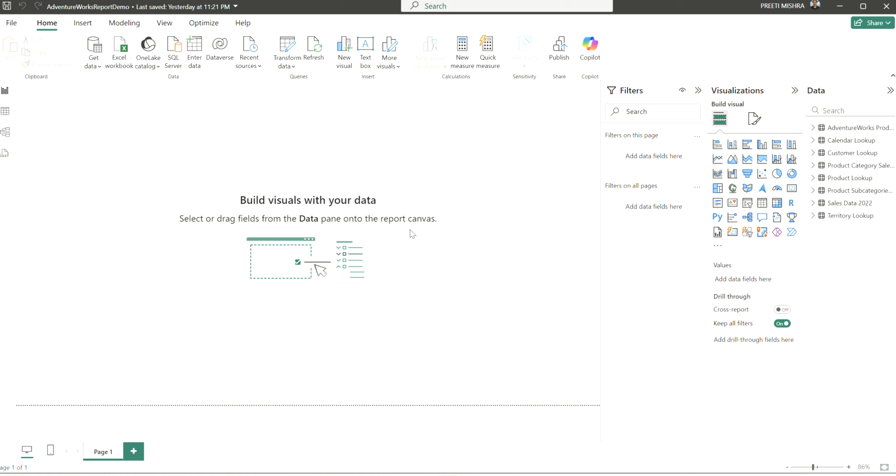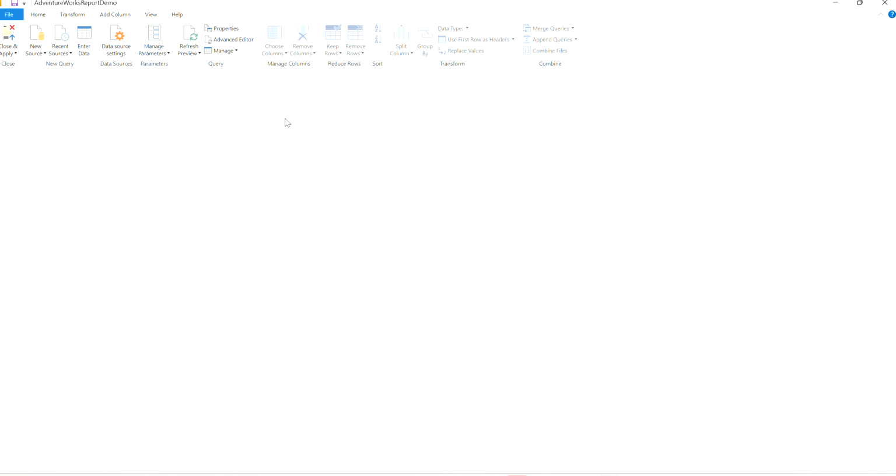Let us go ahead. I have already opened my Power BI front end over the AdventureWorks dataset. The tables that we are going to use in this demonstration are the sales data tables for 2020, 21 and 22. Let us go ahead. I am going to click on transform data to open the query editor. So here is our query editor.